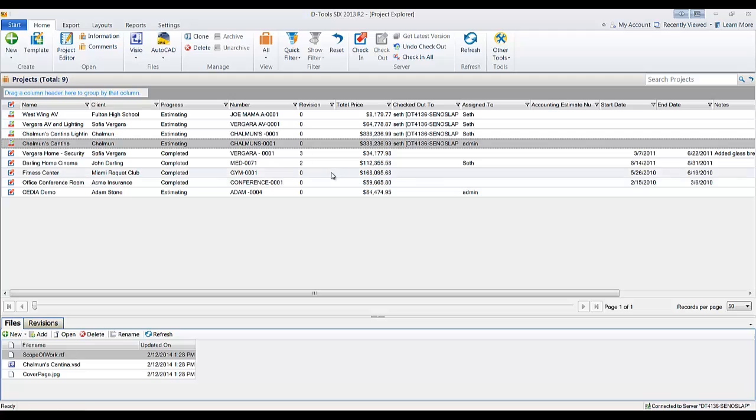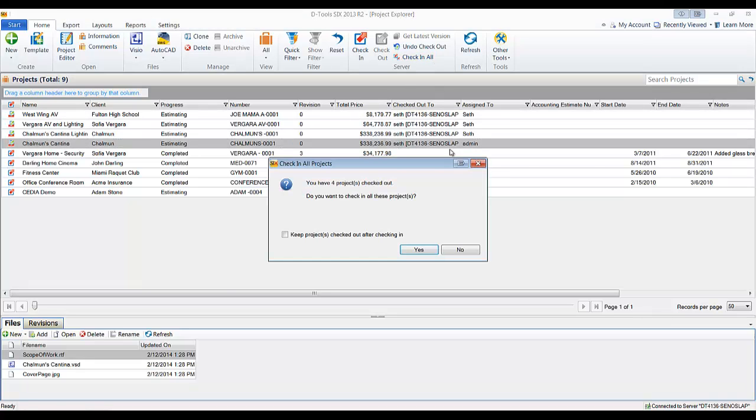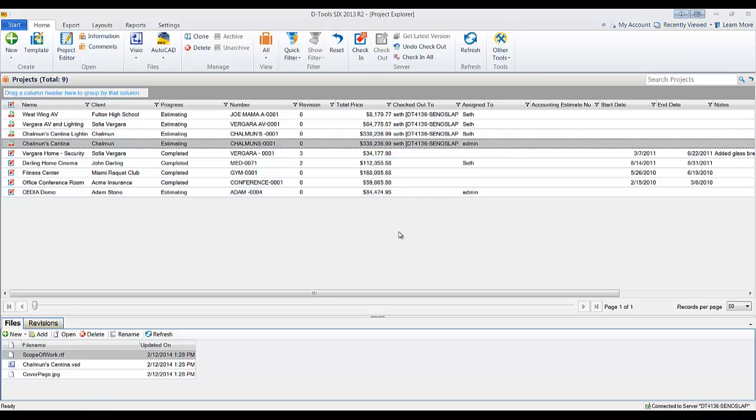There's a new check-in all setting here. Now we've had check-in all for a while, but you can see I have these 4 projects here checked out to me. New little prompt here that when your projects are checked out, it says, do you want to check in all these projects? Then you have the option here of keeping the projects checked out after you check them in, which kind of sounds counterproductive, but there's a reason we had this request. A lot of users want to check in their project files to back them up frequently, but they still want to have local custody of the file, and so that just saves you the extra step of rechecking out the file. It can be very useful here. So always an option there if you want to keep those checked out to you.